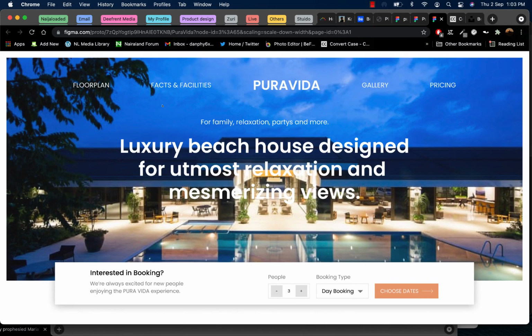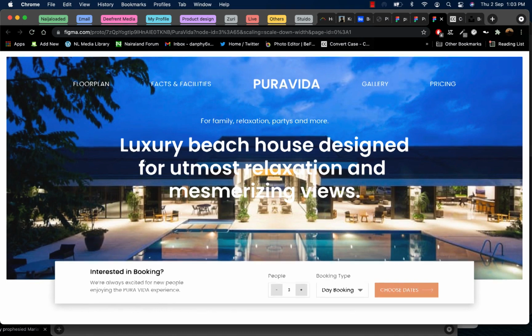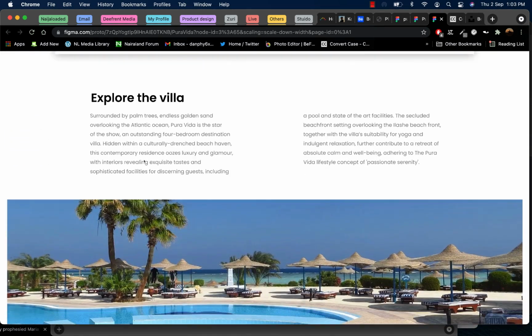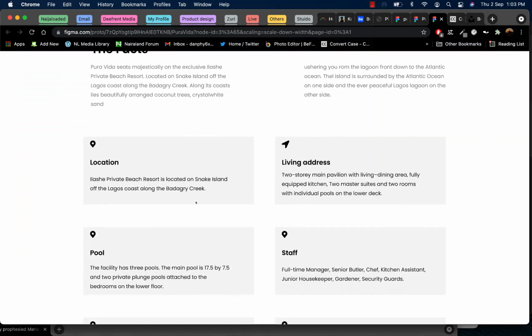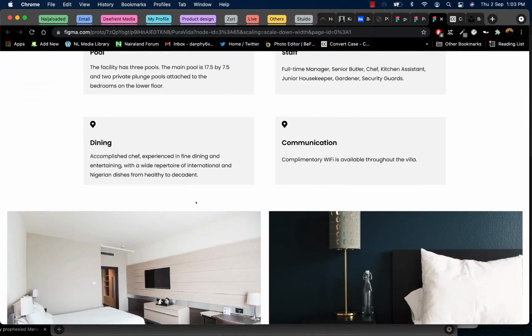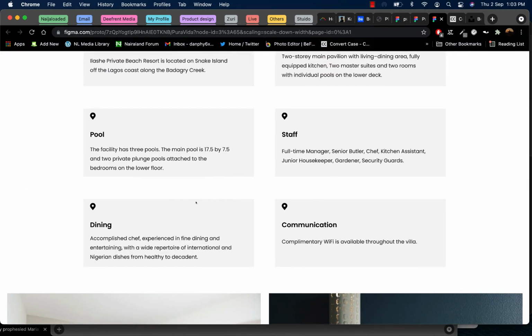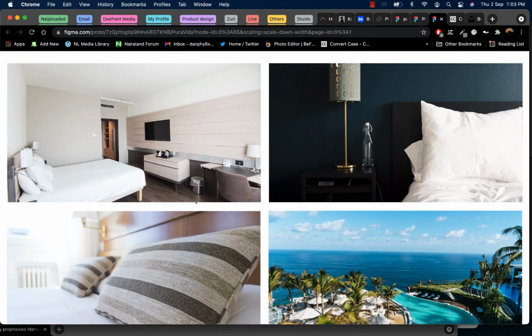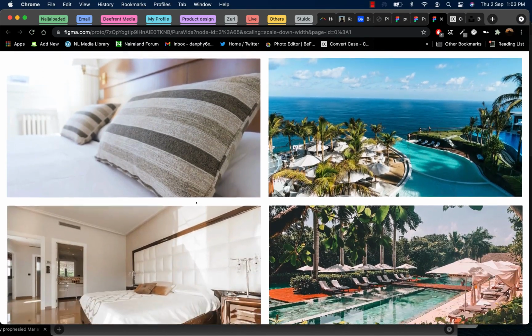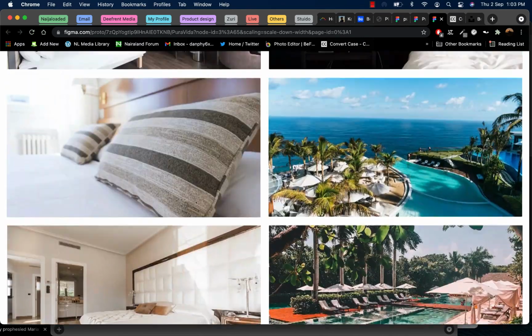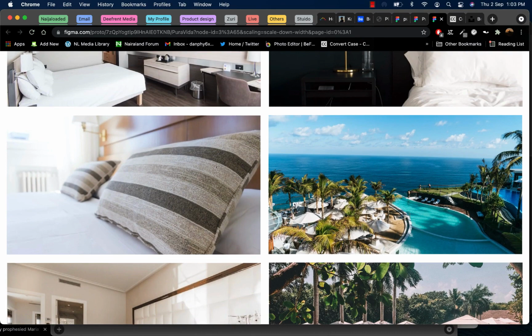Now this is a website. This is a full-fledged user interface where a user can come and book a vacation in a resort center named Pura Vida here in Lagos State. So these are the details concerning the website. Shows you things that the website can offer you, that the brand can offer you. Then also shows you the visual representation of the brand. Now this is to appeal to the users to wanting to come to the brand.